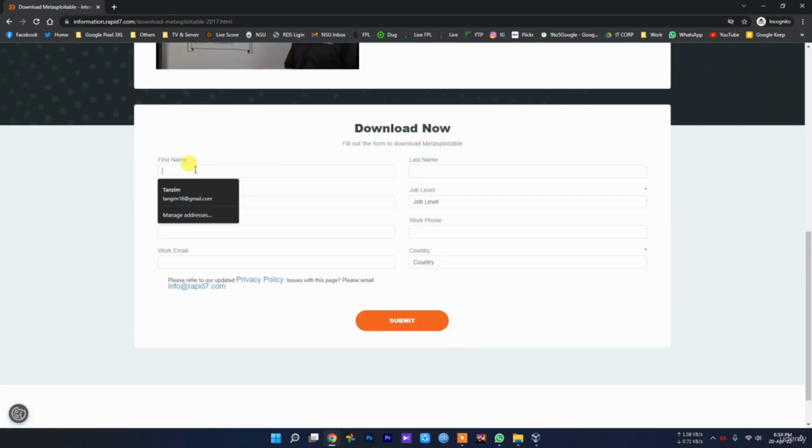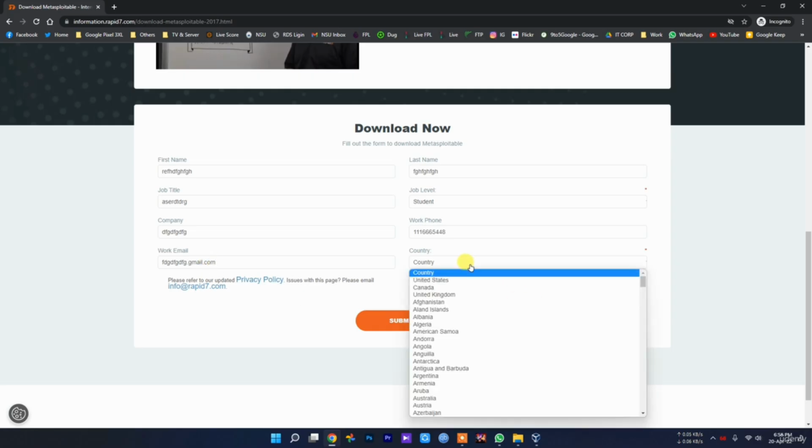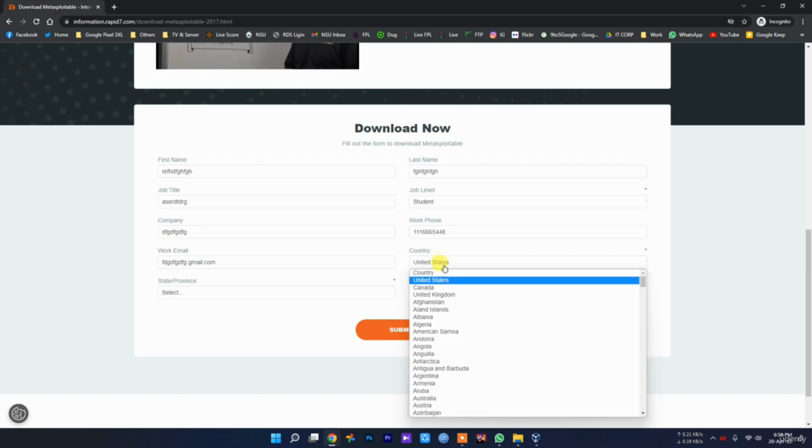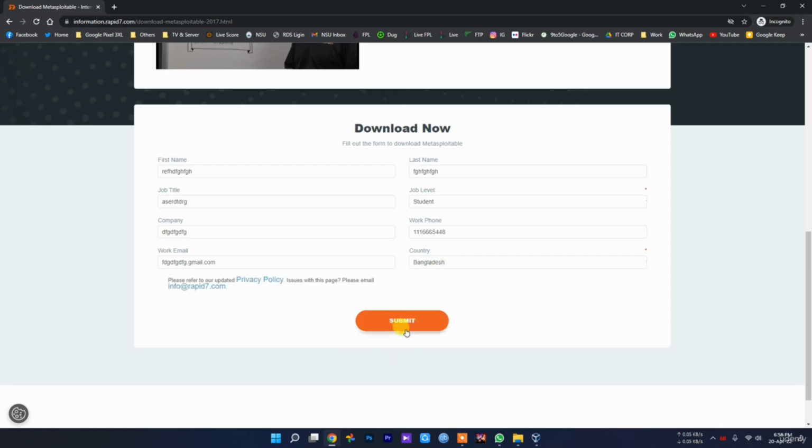So first you have to complete this information to download this Metasploitable, otherwise you cannot download. So make sure just give a random first name, job title random, job level student, company random, work phone. Okay, let's give work phone a random, work mail. You must have this, it will not work otherwise. Okay, let's just give you a demonstration why it would show. So United States, okay, let's keep to Bangladesh. This is where I'm living.